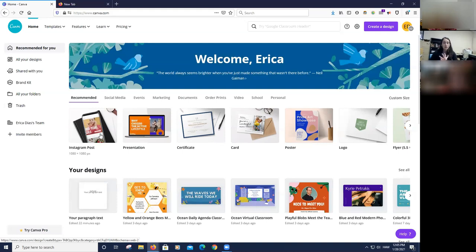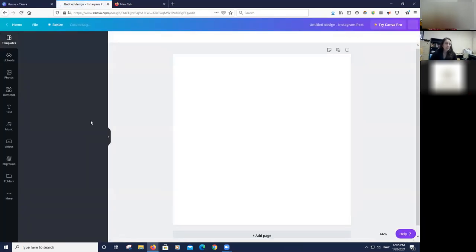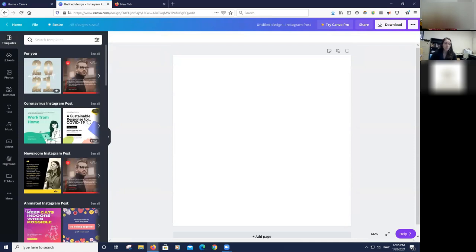And what it does is when you hover over the things, you'll notice it says the pixels. Or for example, on the certificate, it'll give you the inches. So I'm just going to click on something, and this is just automatically creating a blank post.